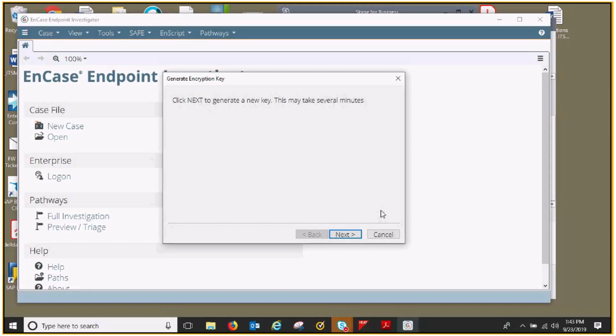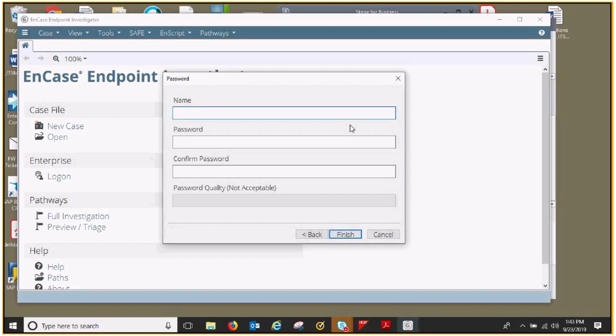So go ahead and click on Next. Now this is going to be the public key. What we want to do here is create your own user, your own private key. You can type in your first initial and last name, or your first name dot last name. It's entirely up to you how you want to do your naming convention. And then your password.